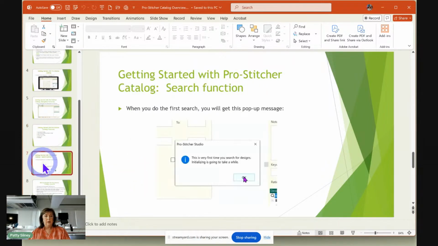Okay, so one thing I want to talk about, when you actually launch Catalog for the very first time and you go to do your first search, you're going to get this little pop-up window. It only happens one time. And it's telling you this is your very first search, and the initializing is going to take a while. So when you click OK, that tells Catalog, go ahead and index all of the designs that you can find in that file path. That's that C:\designs folder. So it's a once and done process to index your designs, and then Catalog is ready to search for things.